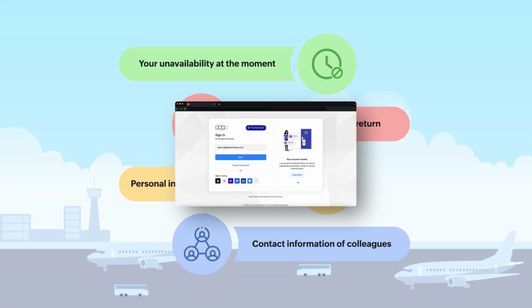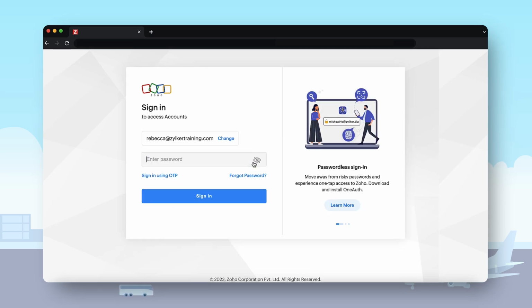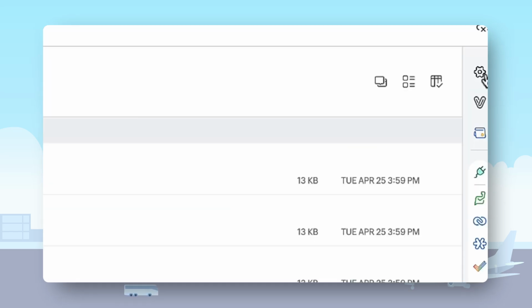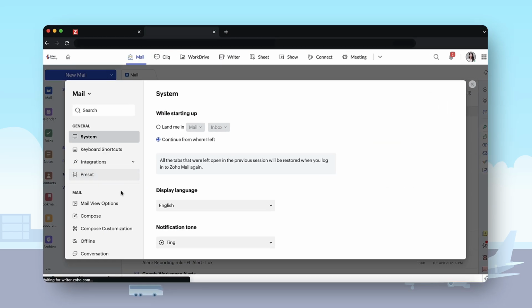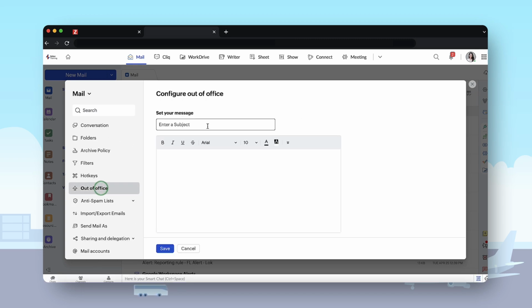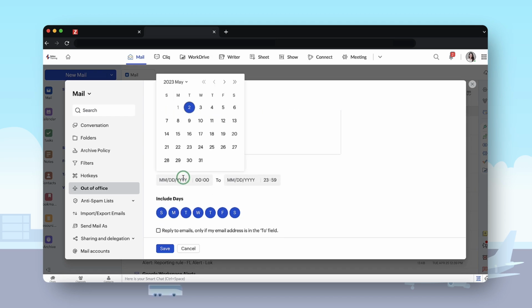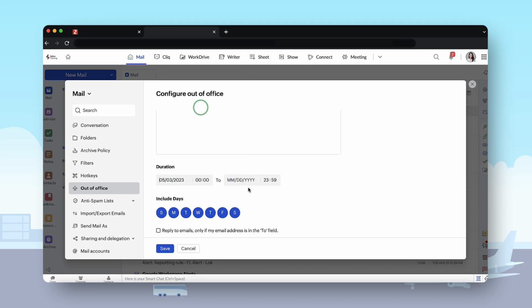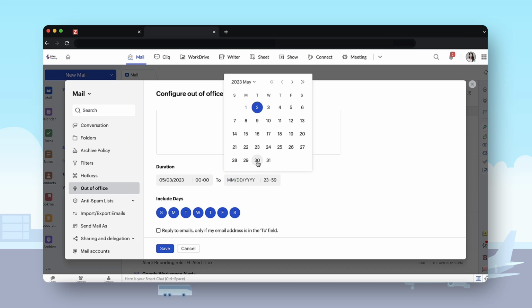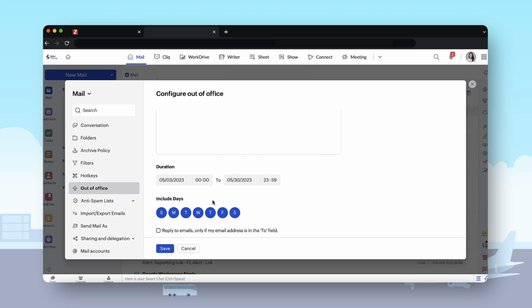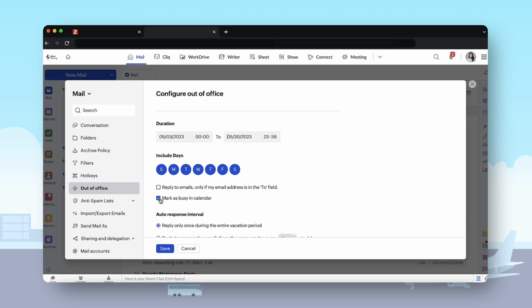Here's how to set this up. Log into your Zoho Mail account, go to Settings on the right side panel. Select Out of Office. Enter the subject and set your message content in the Compose box. Set the time period by selecting the start or end dates and choosing the days of the week you'd like the automated reply to be sent for the emails received.